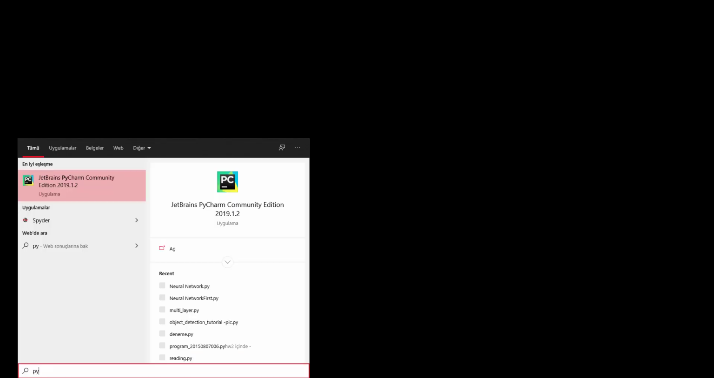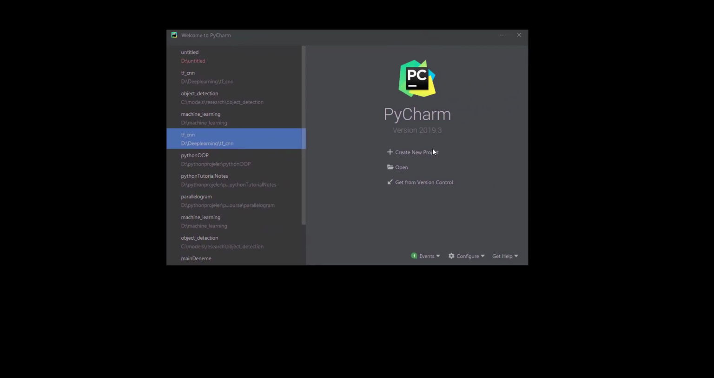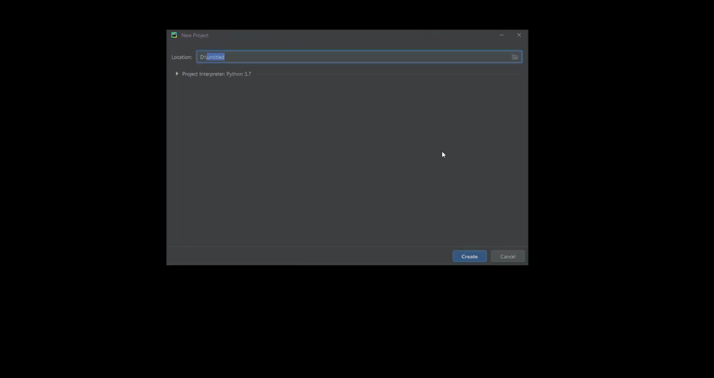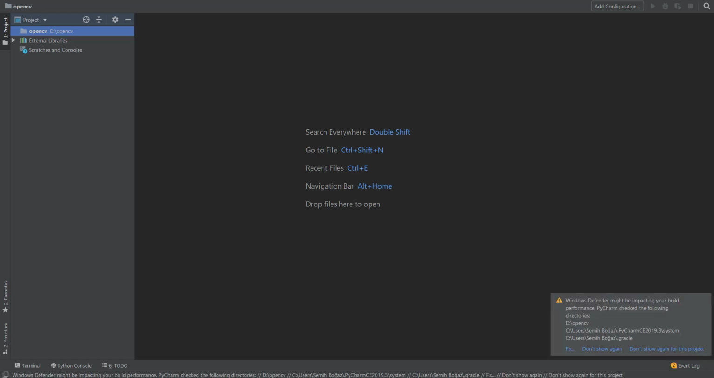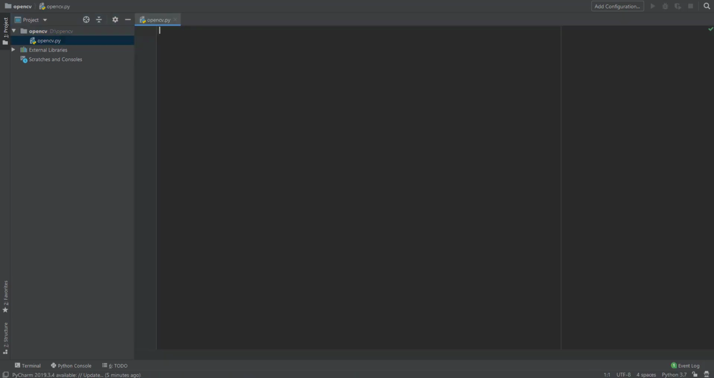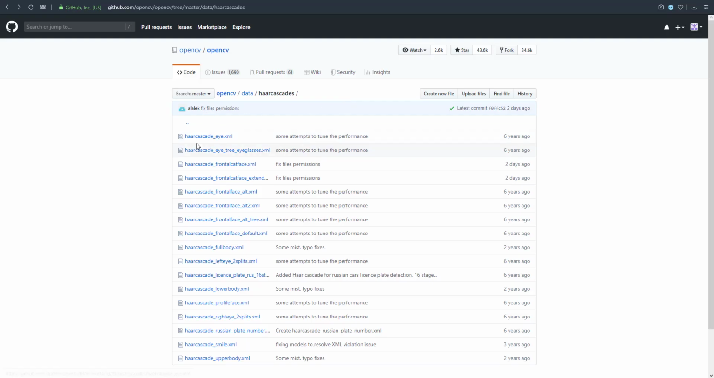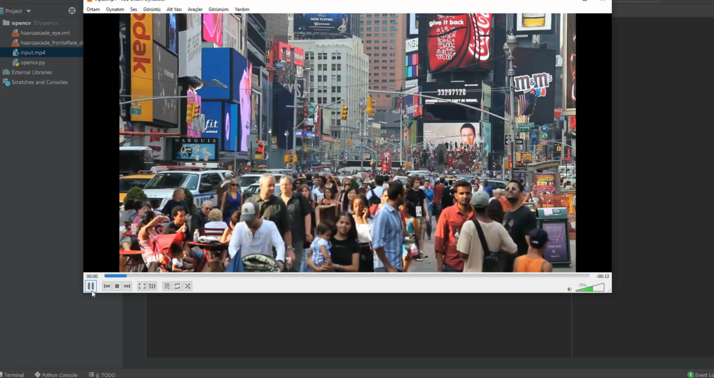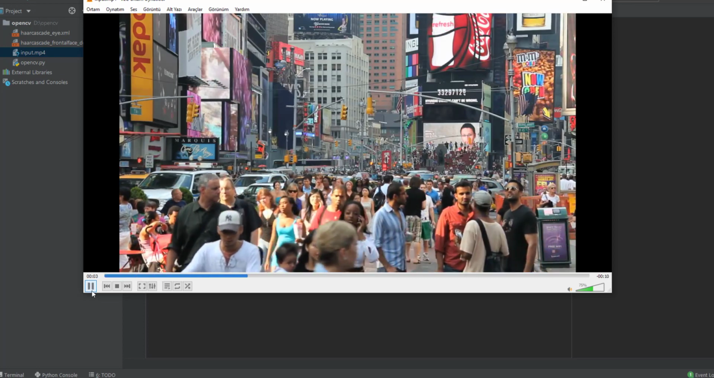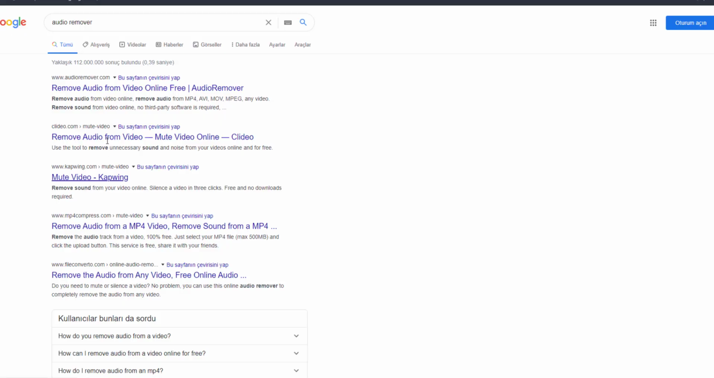Open PyCharm. I will show it on video footage, but you can do that using a webcam or on a picture. Before jumping into coding, you must download Cascade XML files. These files include ready-to-use trained models. You can find the files on OpenCV's GitHub page. Here I have a 13 second video, and the video must be audio free. To do that, go to the Audio Remover website.